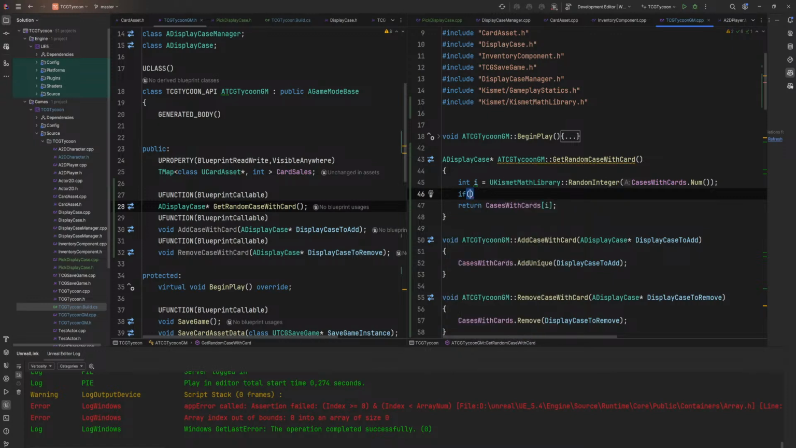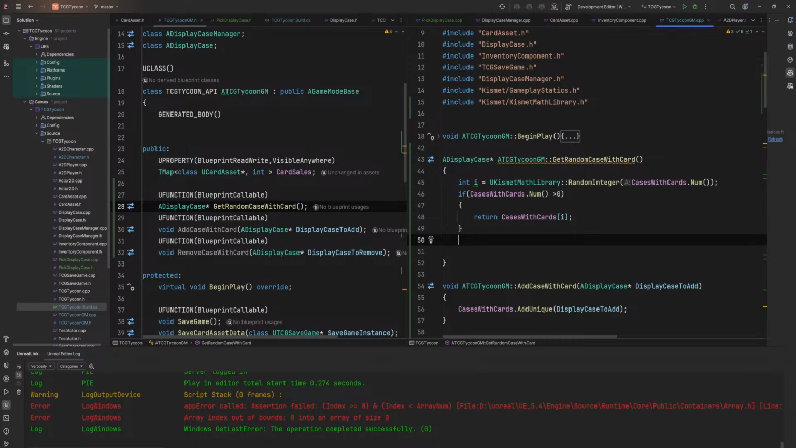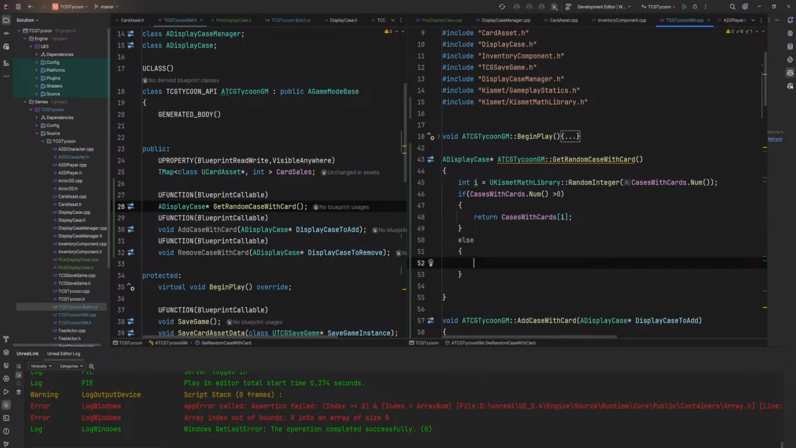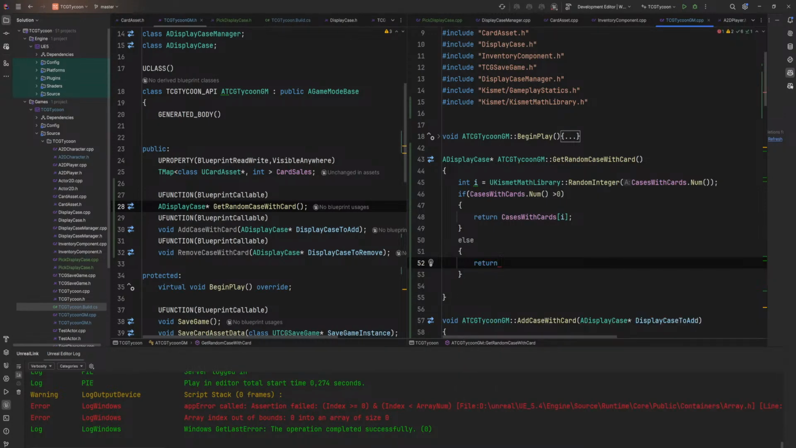So we actually need to, if I... well, actually, if this is greater than 0, then we'll return cards I. And else, which is not technically necessary, but I still like it for readability, we return... I guess just a null pointer. Because we need to return something.